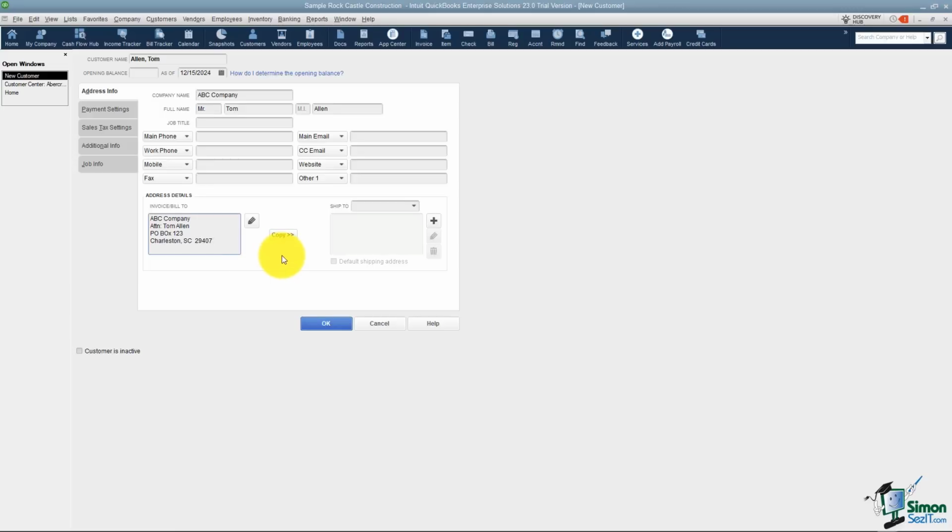If you ship physical items and you want to have a different address to ship those items to, you could type that over here in this section. Also, if you needed to have on the shipping information the same address that you have over here, you could just copy that.